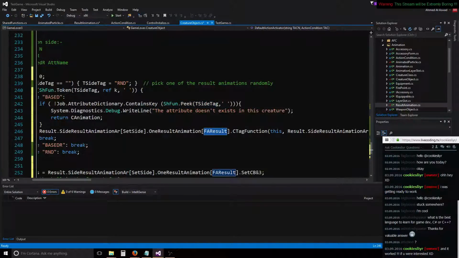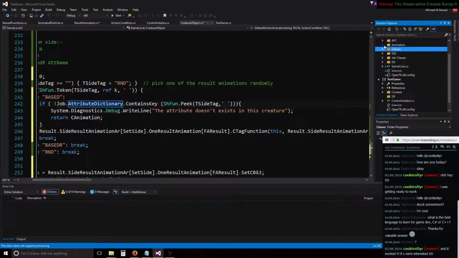The thing is, this is an integer. Wait. It's a string. And attributes, wait. No, the attribute have 3 integers. Okay. I don't need to check. I know my system, right? I will check.